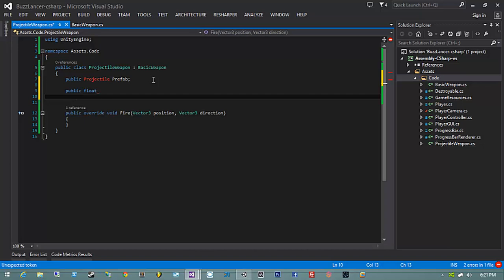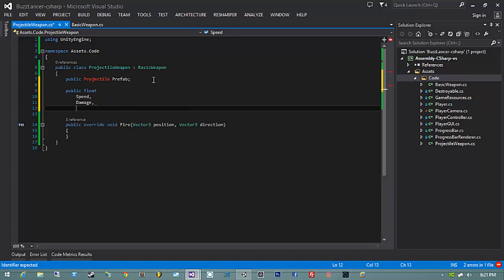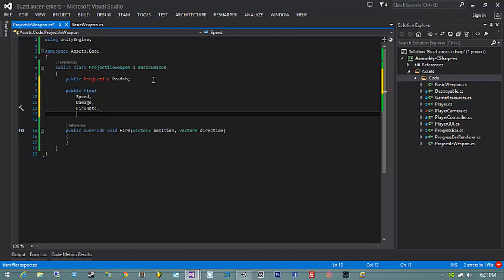Now, the parameters that a projectile weapon will have, besides prefab, are going to be our speed, which is not spelled like that. It's not spelled like that either. It's spelled like that. Damage, which is how much damage this projectile will do. Fire rate, which is the rate at which this weapon will fire. That's just kind of obvious based off the name.